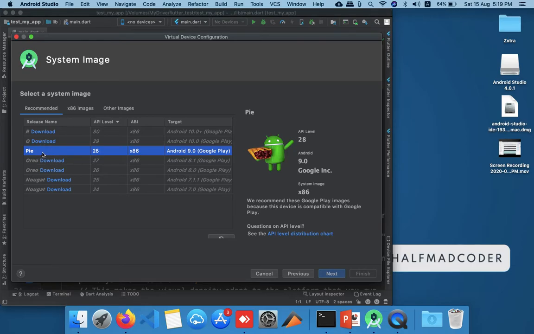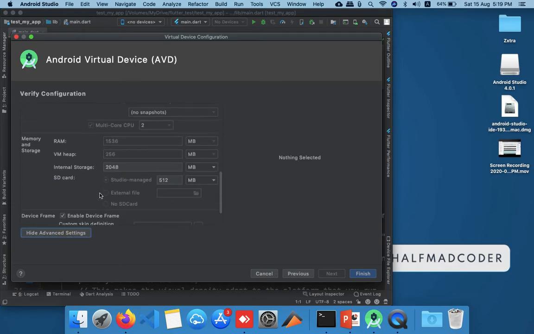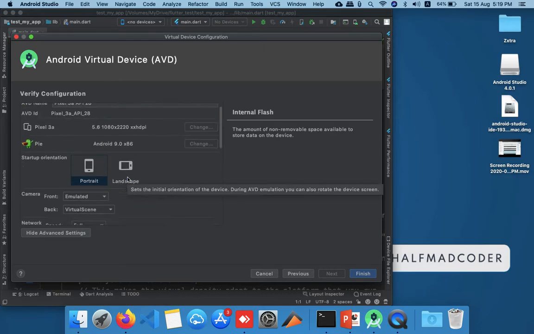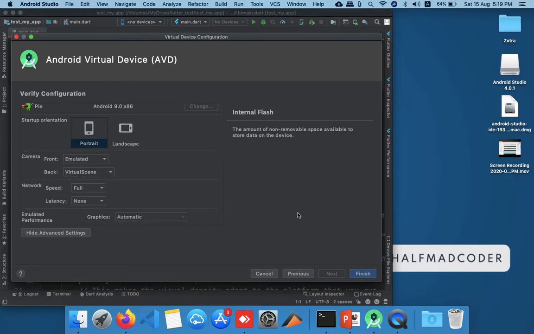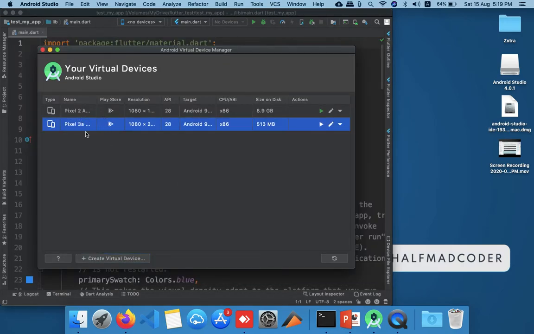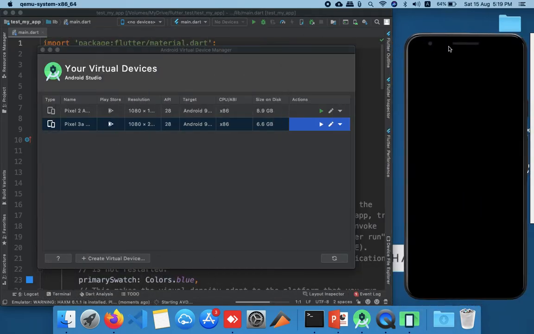Okay, then you just select that operating system called Pie, or you may select Oreo as well. Then next, and you can set some advanced settings like how much memory I want to give. Let me give 4 GB of memory instead of 2 GB internal storage. Here you can set up some more, okay, and then finish. And now you can see the new device came here, and you just need to tap this button, and this will open the emulator over here.